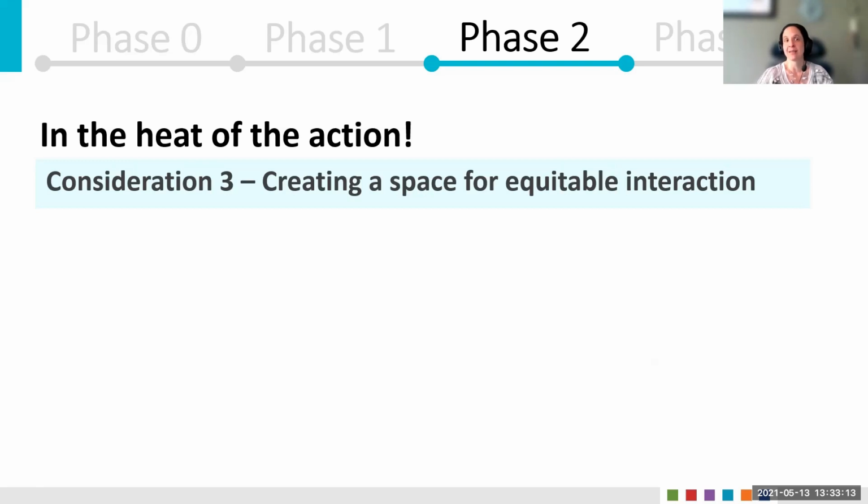So now you're in the heat of the action, as we call it. You're looking to create a space that allows students, be it from a distance or in class, to be able to interact in an equitable manner. And one of the challenges of teaching or learning in a bimodal approach is to be able to develop a functional and equitable communication space.